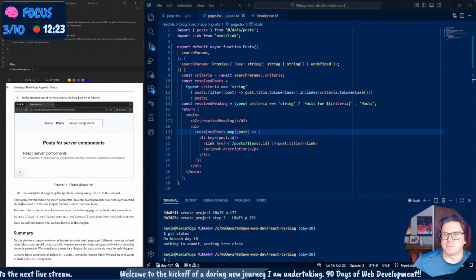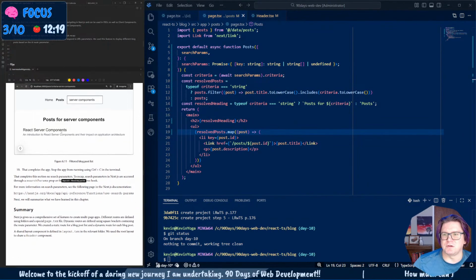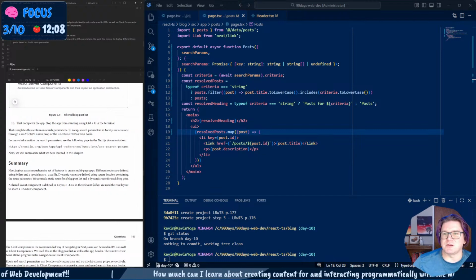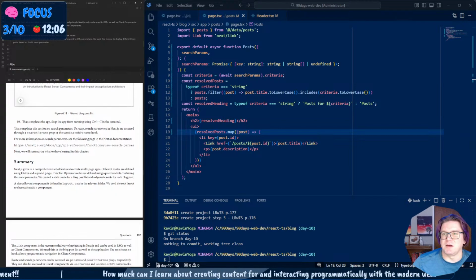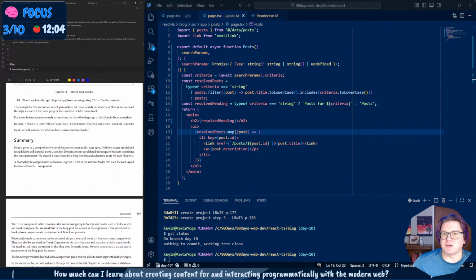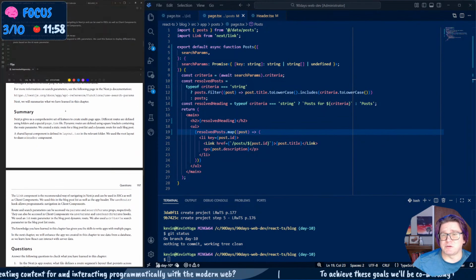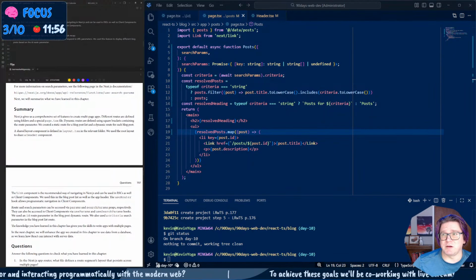We do a search, the blog post list is filtered. Server components. And so that completes the app. We're going to stop the app from running using Control-C in the terminal, and this completes the section on search parameters. And to recap, search parameters in Next.js are accessed through a search params prop or the use search params hook. For more information on search parameters, see the following page in Next.js.